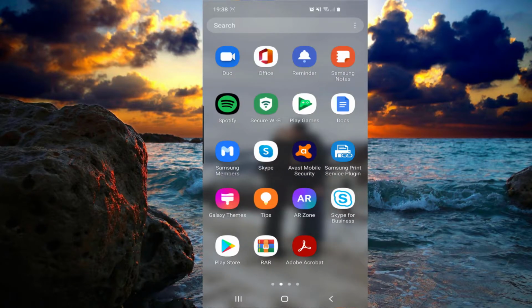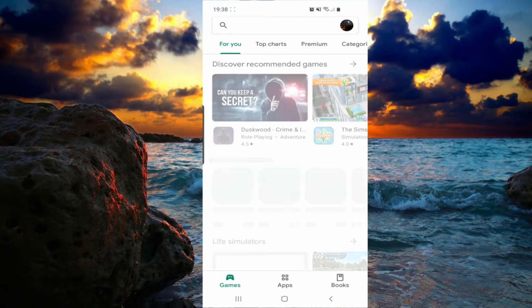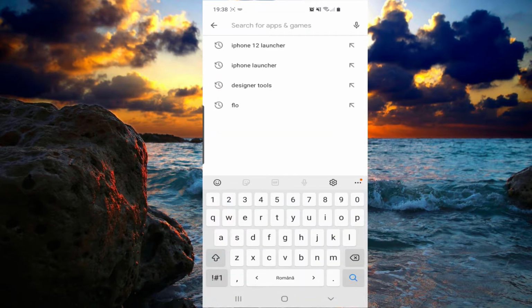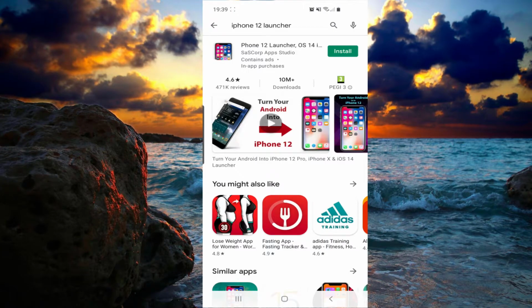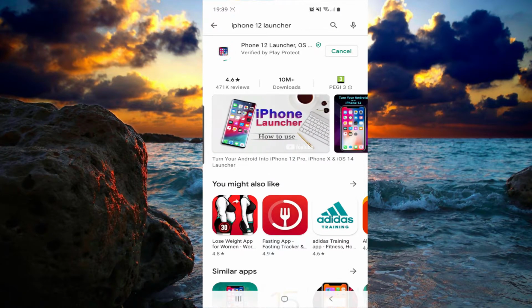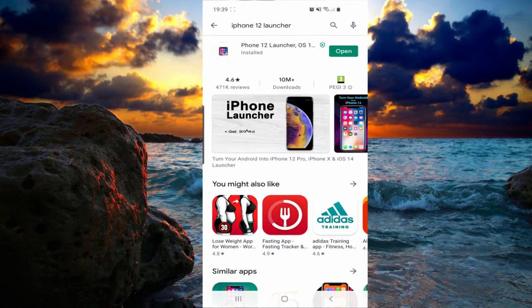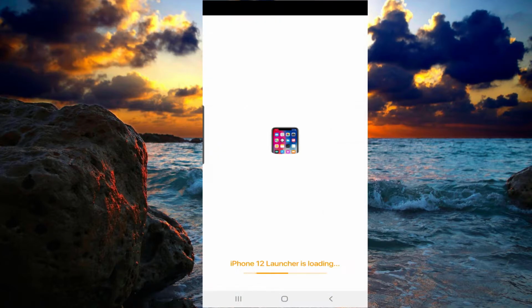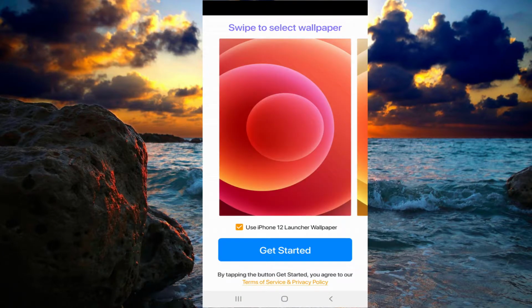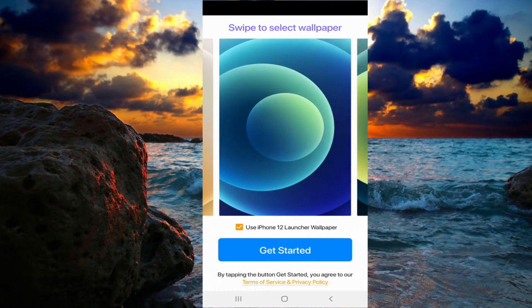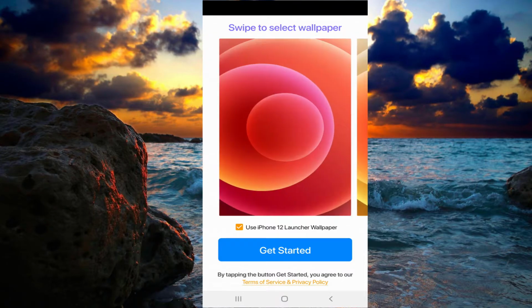So for that we have to go on our Play Store and search for iPhone 12 launcher. Install this app. Then go ahead and open it. So now we have to select our wallpaper. I will select the first one, it doesn't matter. Let's get started.